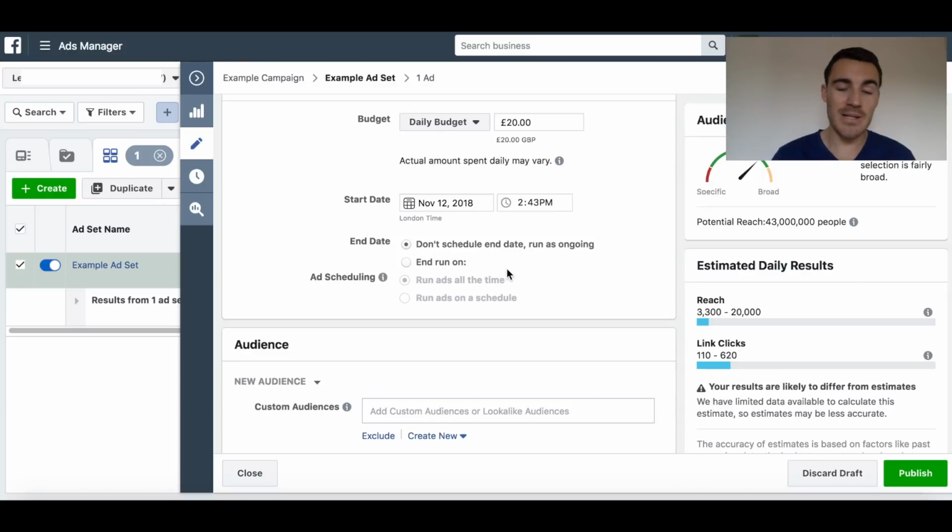If you're not going to be doing that, if you want this to be more hands-off, then you can select end run on and then select a specific date to make sure that, after a certain period, an ad will be paused. This can be great if you're running a seasonal promotion, a Christmas promotion, something like that, to make sure you don't accidentally advertise for a few days and forget about it after that date has ended.